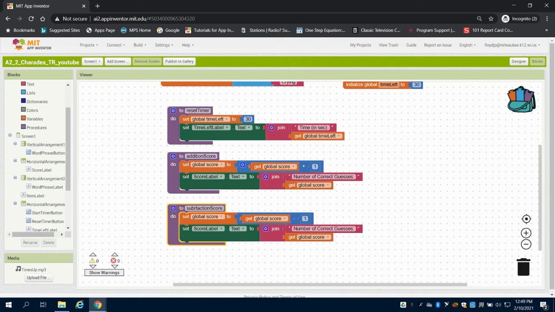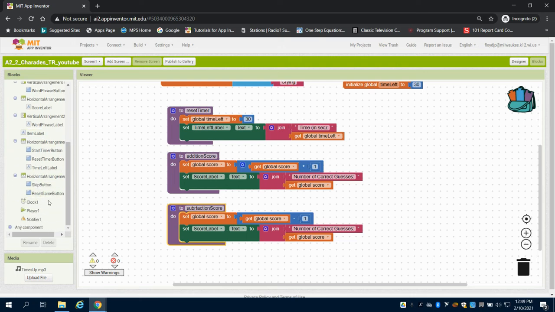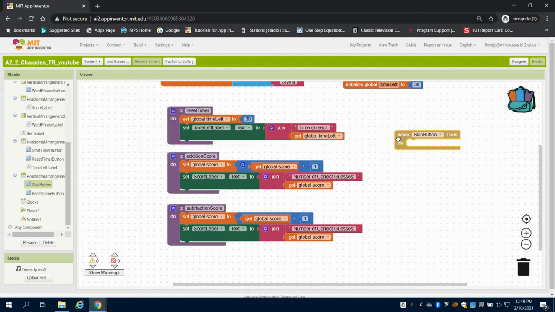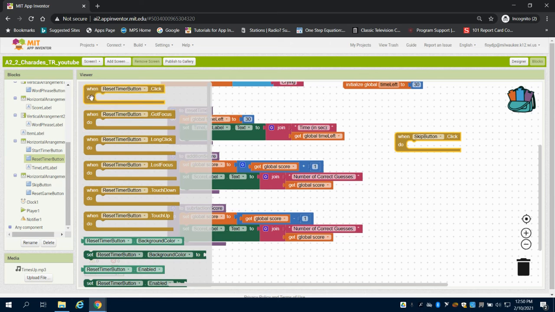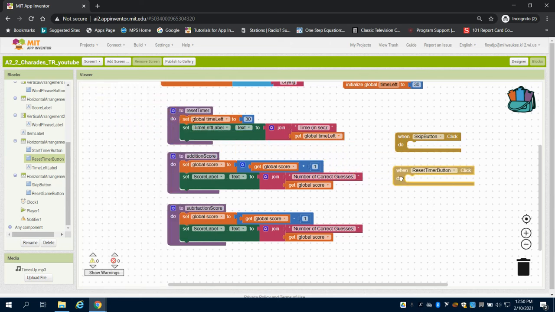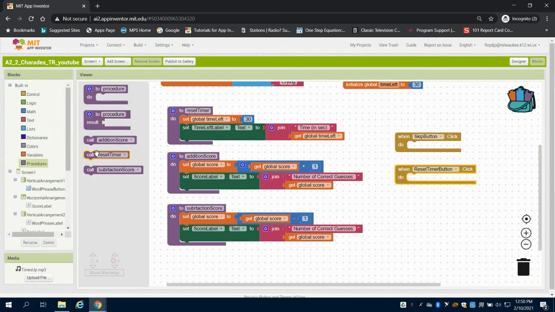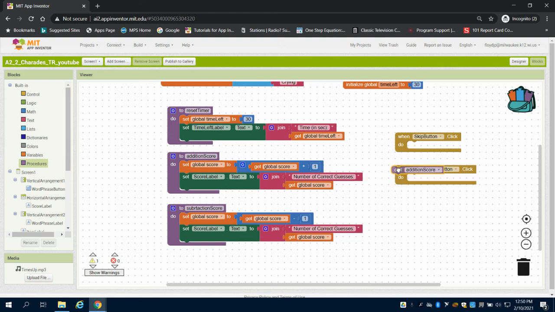Now, a couple ways that we're going to use these buttons. The first one is simply I have my skip button. So when my skip button is clicked, and when my reset timer button is clicked, what am I going to do? Well, I want to call on my procedure. So I'm going to come over here and I'm going to call my procedure. On the skip button, I want to take scores away, so I'm going to run my subtraction one.